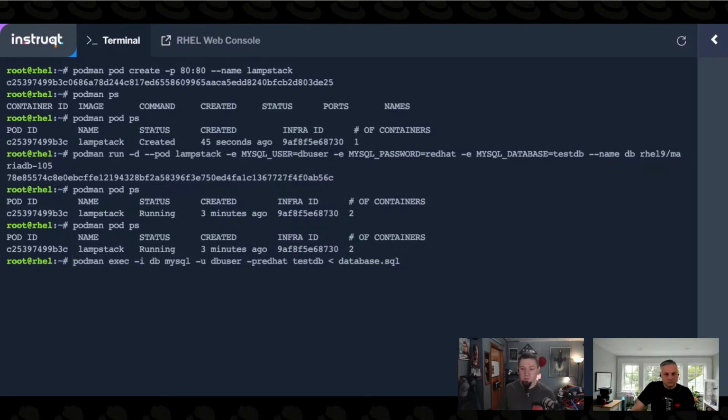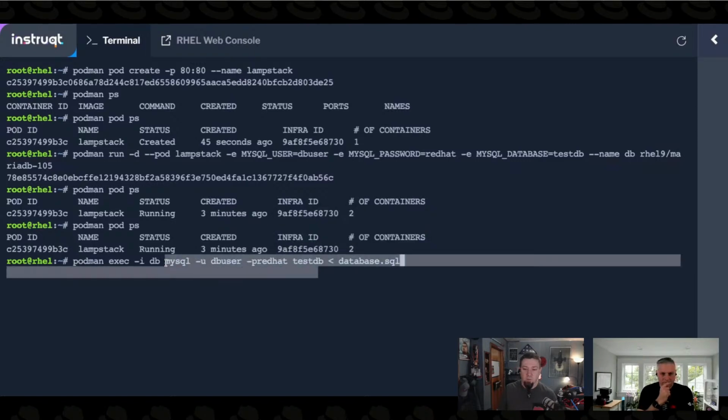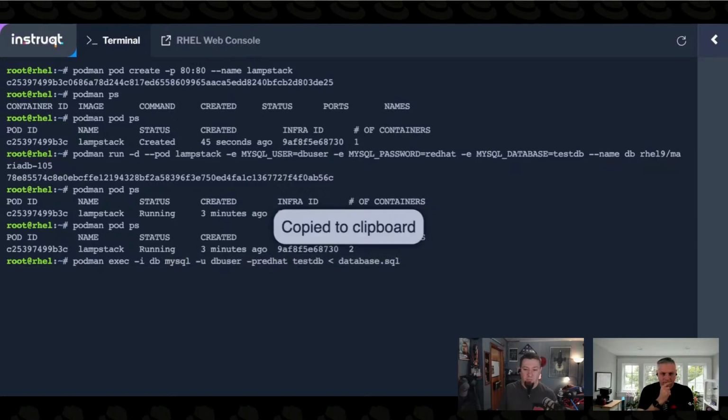Now, this is getting into some more advanced Podman stuff. We're going to run podman exec. Exec tells it to run a thing in the container, right? We're going to do -i, which means that it'll accept input. It's interactive, right? We're going to tell it what container to use. That's this db, right? And this is the command we're going to have it run: mysql -u dbuser -p redhat, because these are the username and password that I gave it when I stood up the container. What database to run? Like this, everything after here is standard MySQL command line stuff.